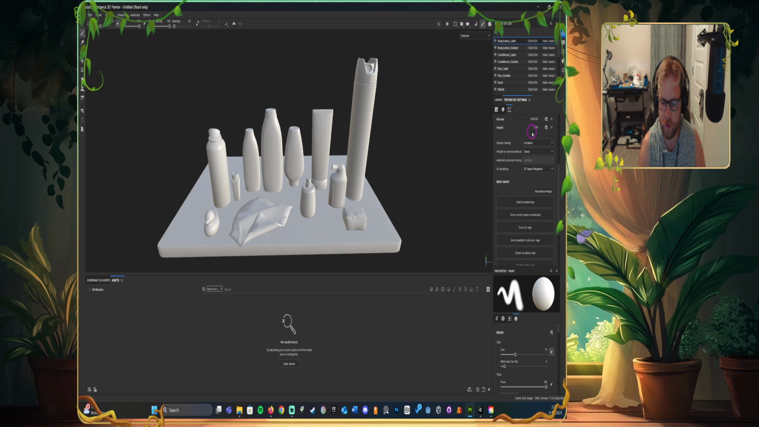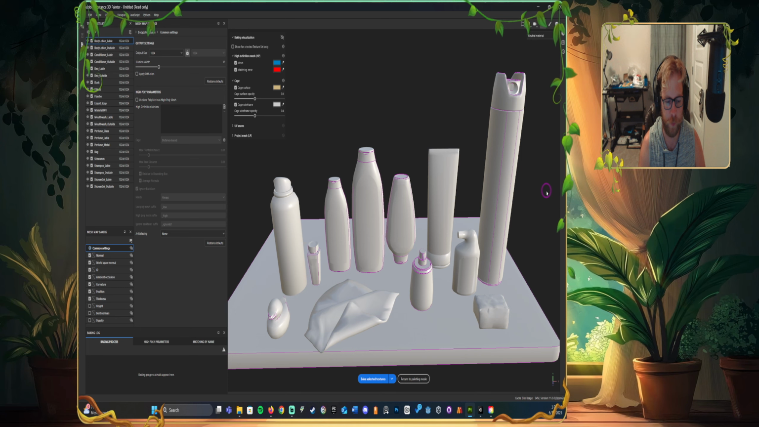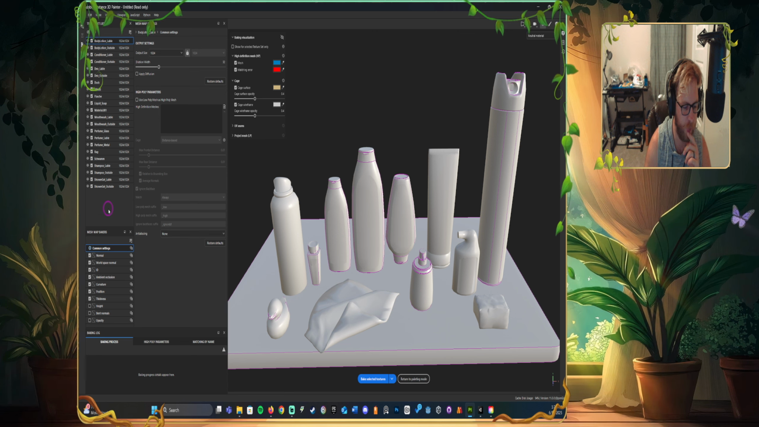So first thing to do when you bring your models in here is you're going to need to bake your maps. So you go to Bake Mesh Maps, and we've got all the items selected here. I guess I could look at which ones I have in the scene, but I think I'll just have them all selected in case I decide to add any more things.